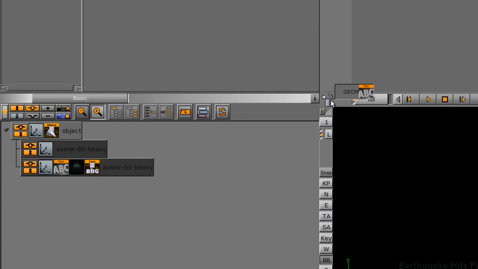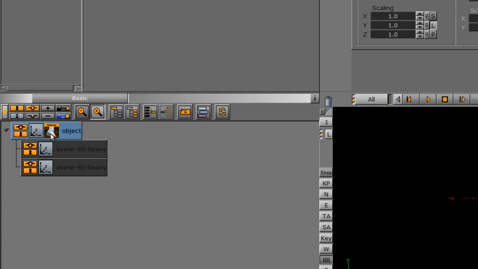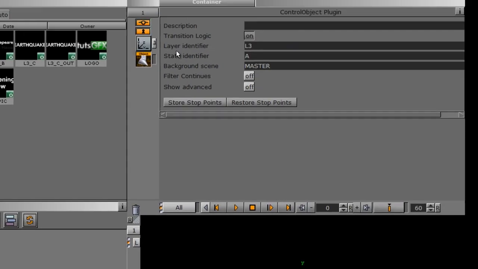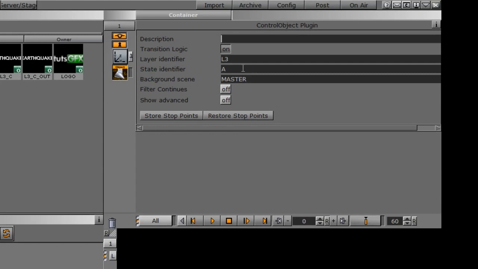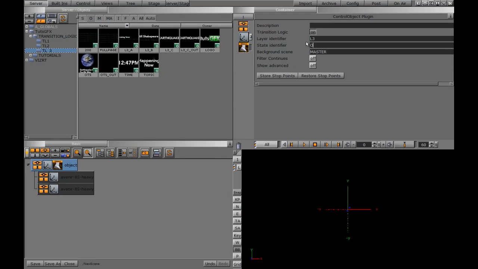Since we're only concerned with taking this scene out, we won't ever need to change the text in it. So I'm just going to get rid of these things here and leave it just as this. I'm going to go into my object control, and what we need to do is change the state identifier. So instead of it going to A, we are going to change this to capital O for out. This says when we do a direct take on this scene, it's going to the out point, not the A state. If we want to give it a description up here, we can.